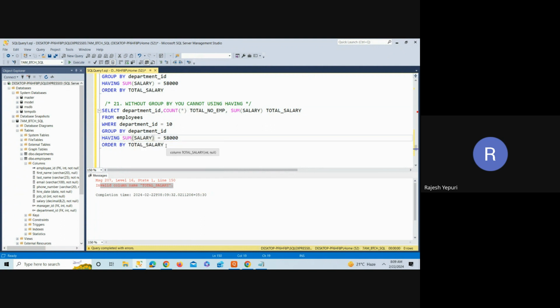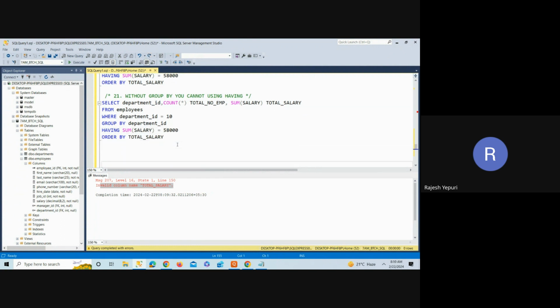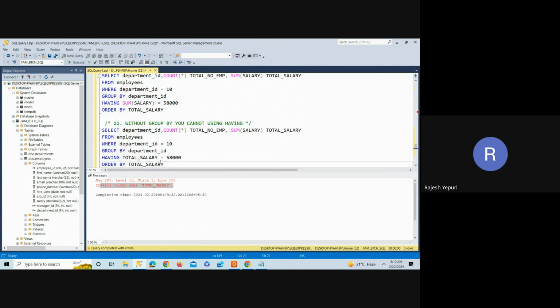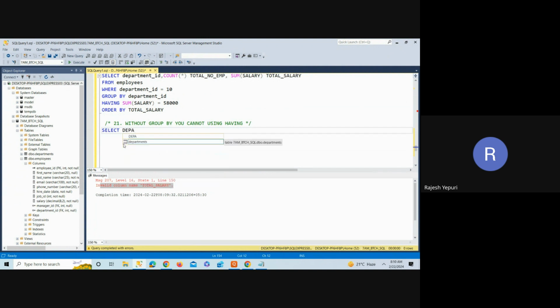Okay, I'll give a very simple query because it is along with group by. Select this department ID, I'm giving it as DEPT ID. I want to print this as the DEPT ID alias name.